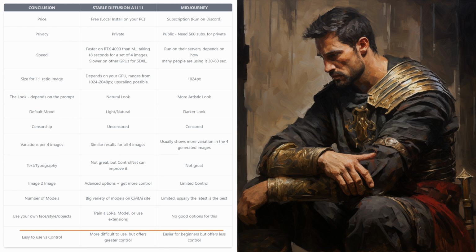Ease of use. Stable Diffusion is not as easy to use as MidJourney but gives you more control over the process. MidJourney is easier for beginners but offers less control. I personally prefer Stable Diffusion, while my wife, who's new to AI, likes MidJourney better. So it really comes down to what works best for you.